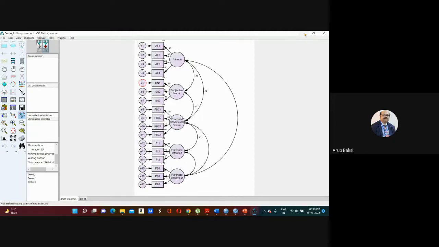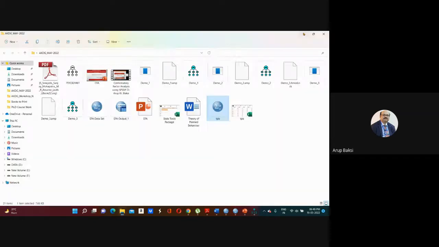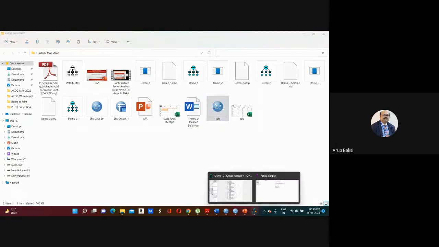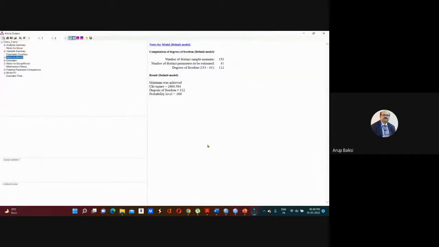So from where is this 41 coming? We are having 17 error terms. We are having 17 correlational values. So that is 34. And we are having 7 covariance matrices. So we are having in total how many? 34 plus 7, that is 41.